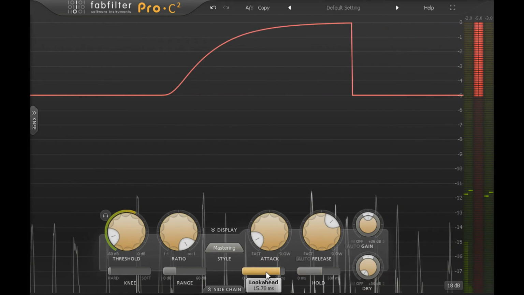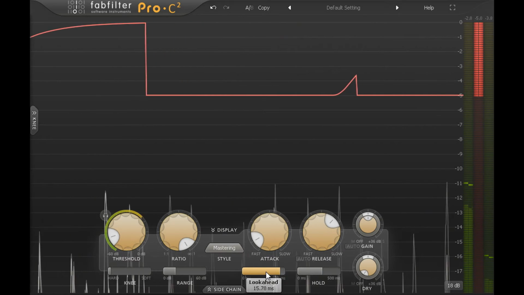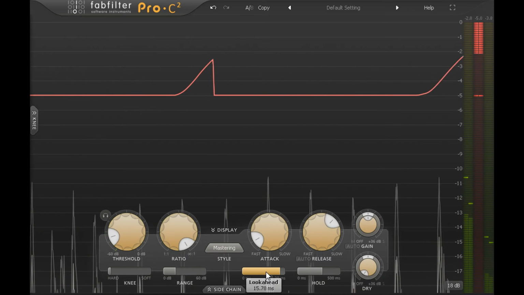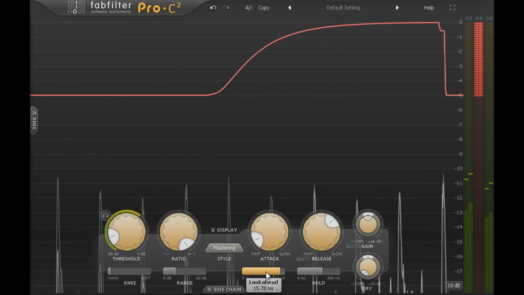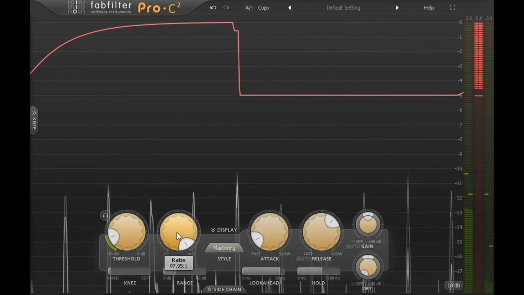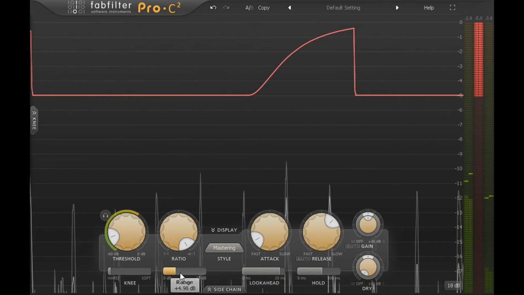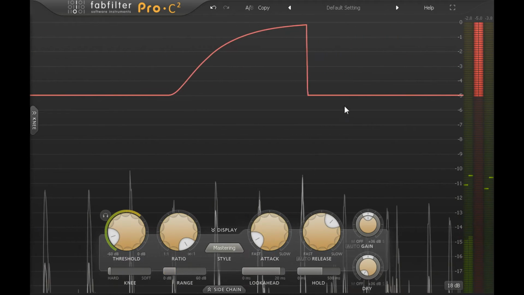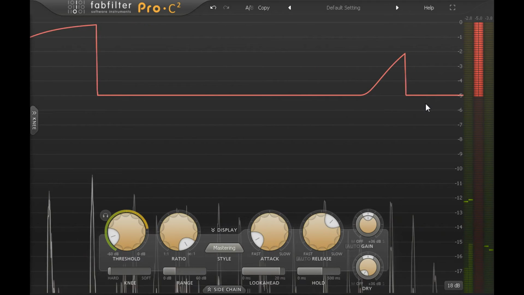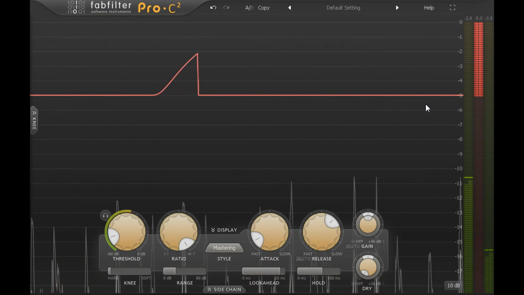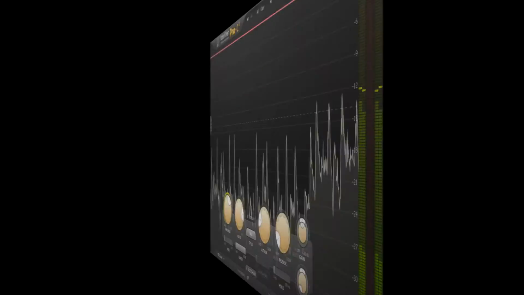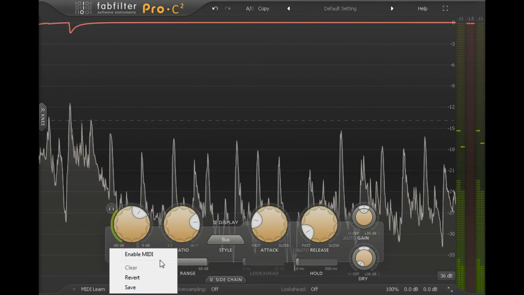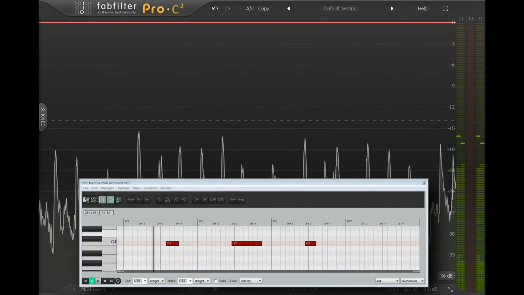While a healthy dose of look-ahead delay means the ducking starts to kick in just before I speak, so we don't lose the first consonants of each sentence. Dialing in a low threshold and a high ratio, then limiting gain reduction using the range control, means that the gain reduction remains constant while I'm speaking, and avoids modulating the example audio according to the dynamics of my speech. For more creative effects, try enabling MIDI control and triggering the compression with MIDI notes instead of audio.